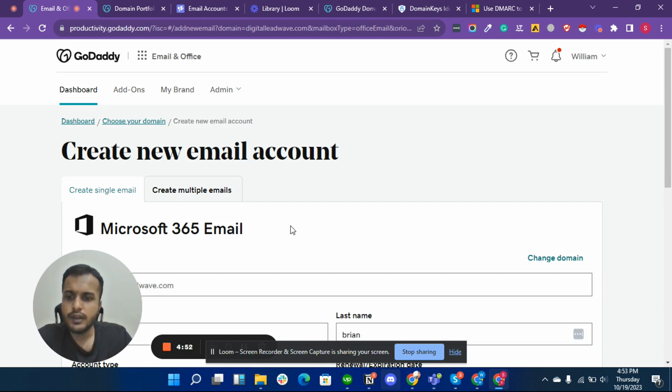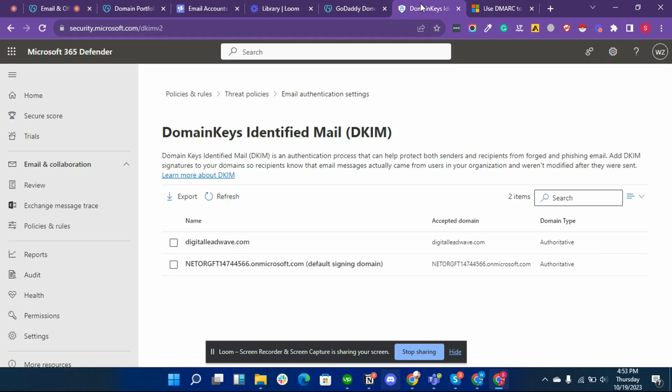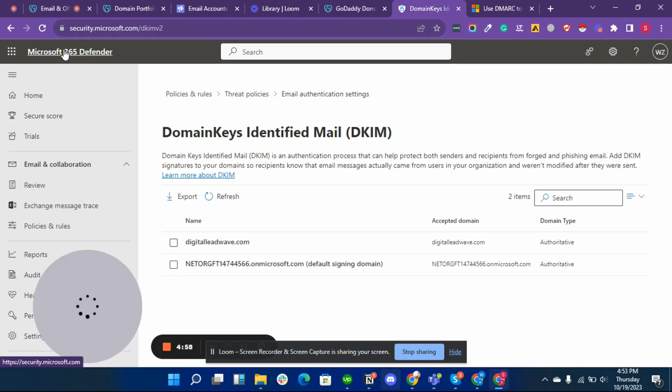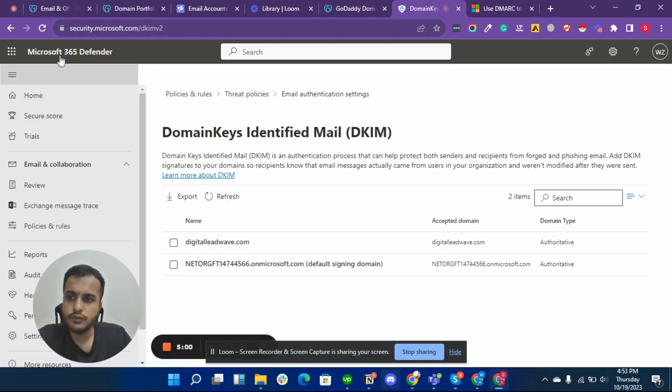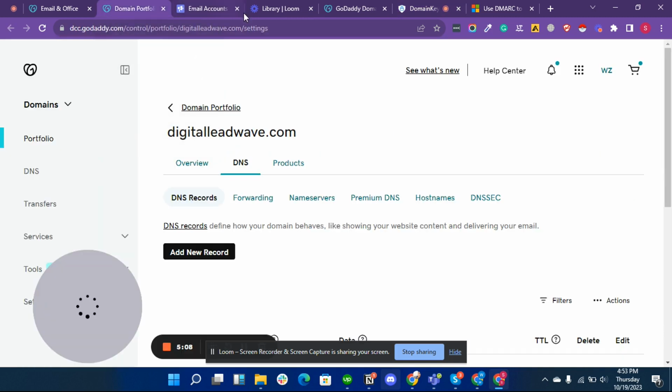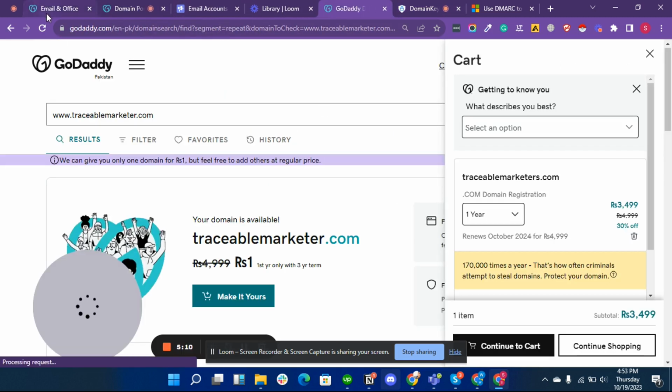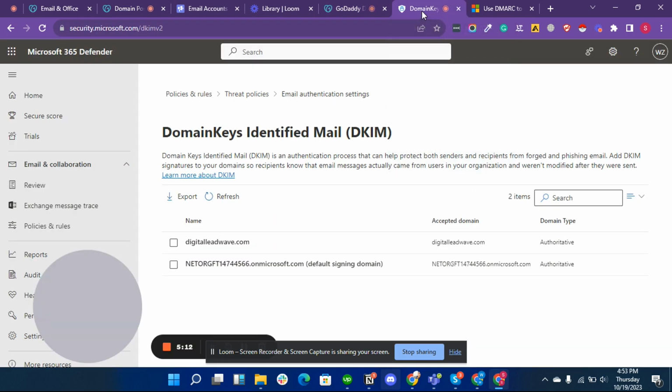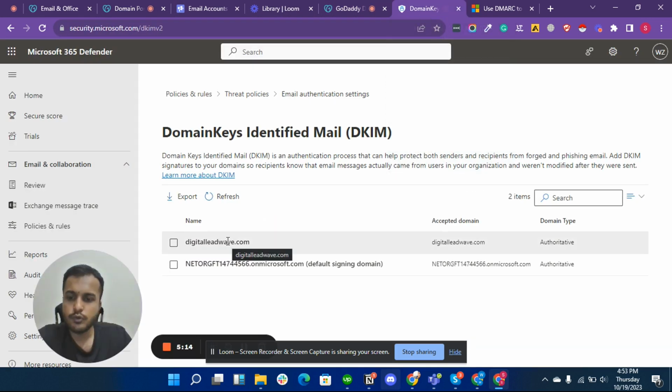Once it is created, I'll ask you to sign in on your Microsoft account. When you come into your Microsoft account, you'll see Microsoft 365 Defender here. And see, this domain is connected automatically because we have already set up the SPF and the MX records there. That's why this domain is available on the Outlook account as well.